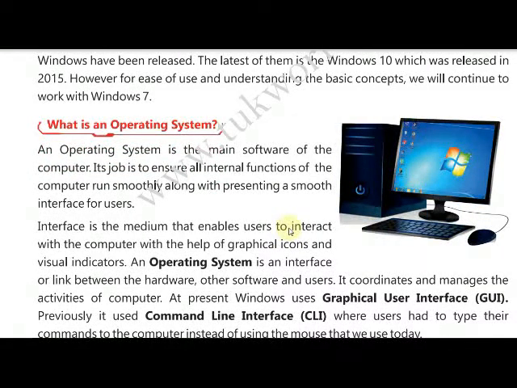This is our first point. Before we start this point, let's see first what is software, because in this chapter we are going to learn about one software. The name of that software is Windows 7, an operating system, and this is a system software. So let's see first what is software.